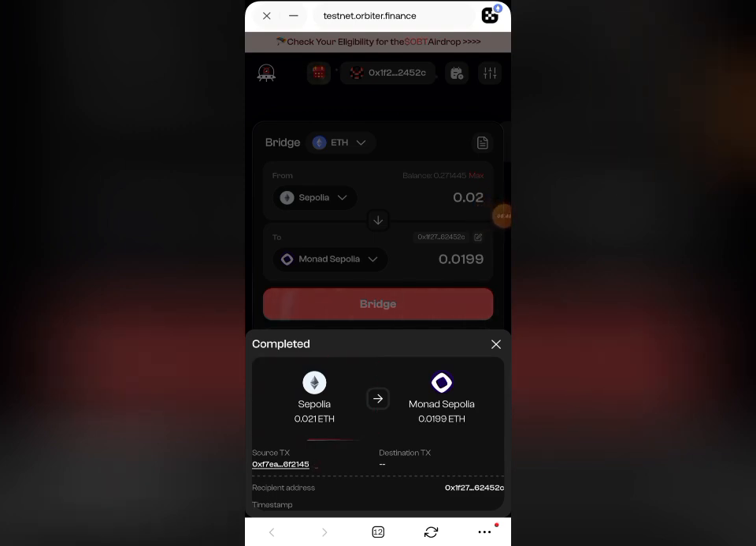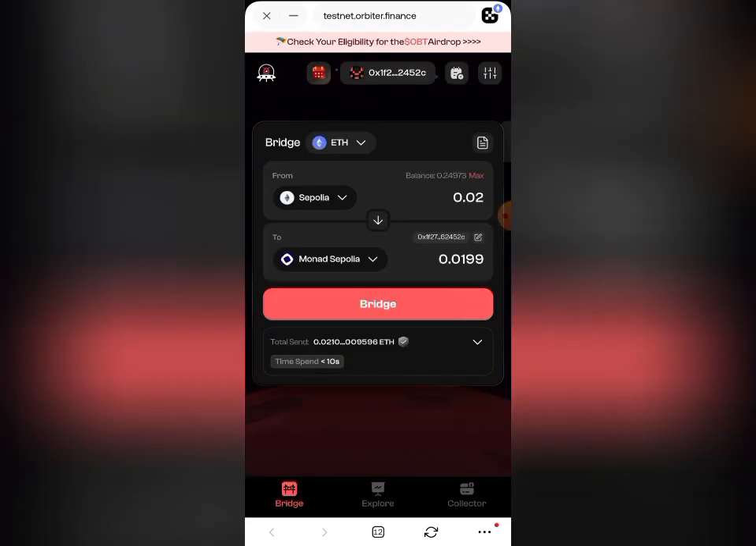Remember, we are not done. Once this step is done, what we need to do is to go and swap the Sepolia to Monad token. Remember, what we just did now is to bridge our Sepolia from Ethereum network to Monad network. So in Monad network, we are still having Sepolia.